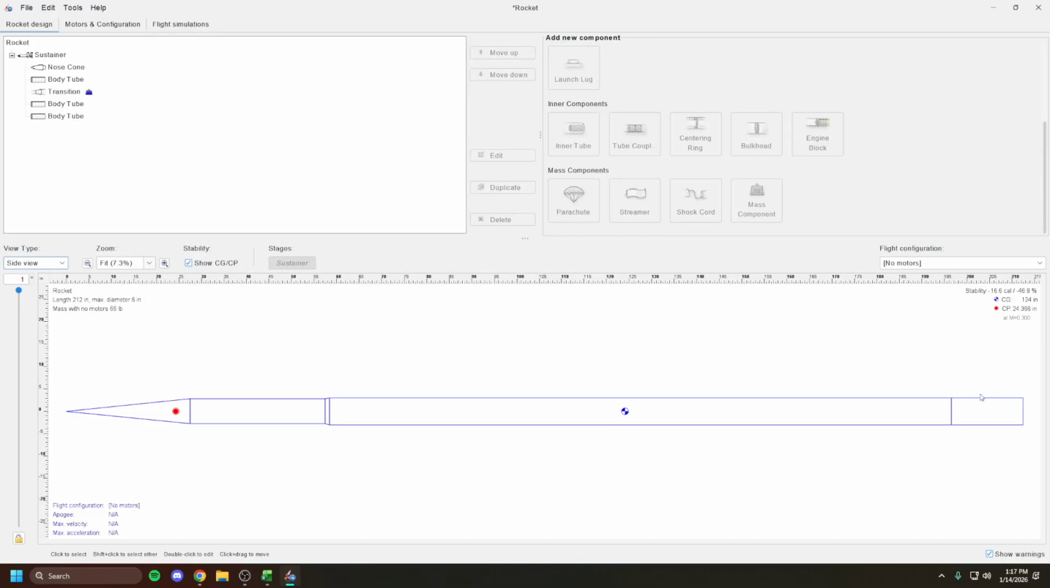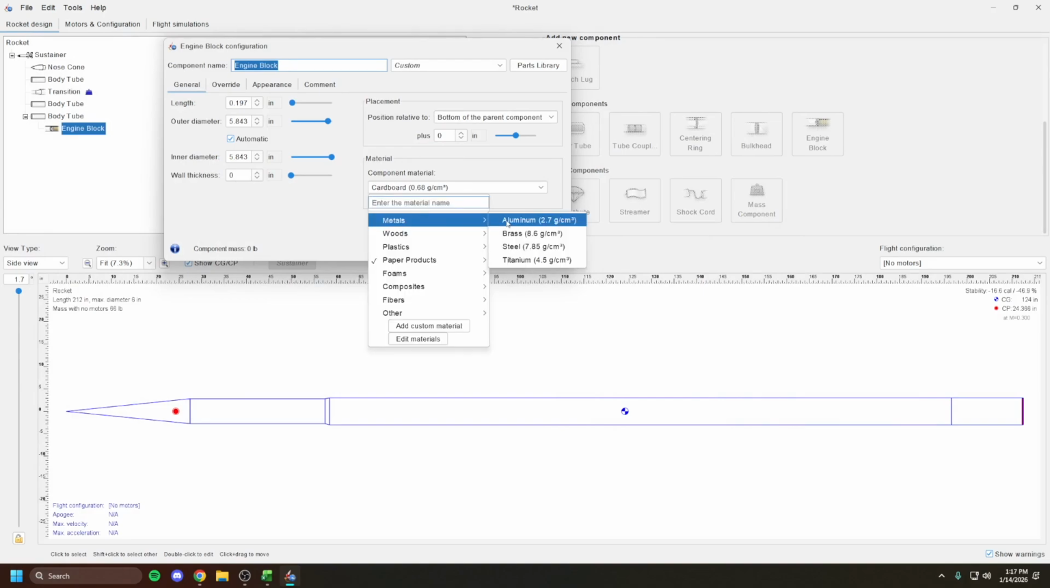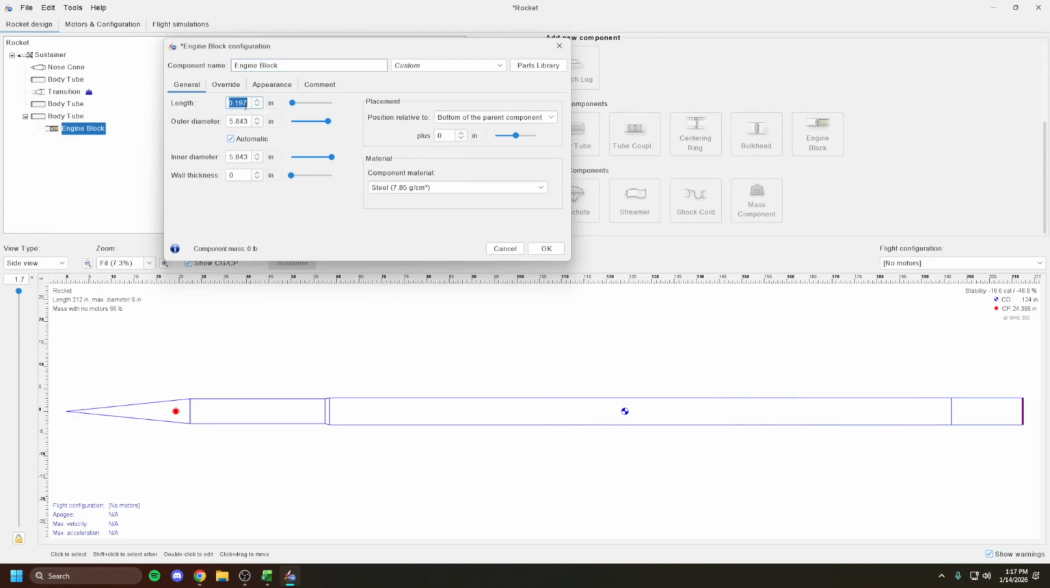There's going to be internal things that you need to add. So I know back here we're going to have an engine block. This is going to be our steel retaining ring, and it's custom, so you've got to make sure you go in here, steel. Overall length, you treat it as a perfect cylinder. So I think it's about that long. Set your outer and inner diameter how it's supposed to be.